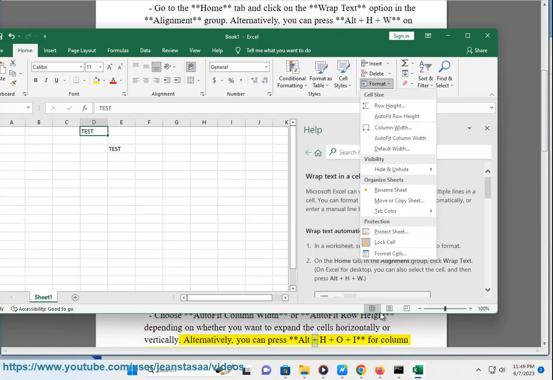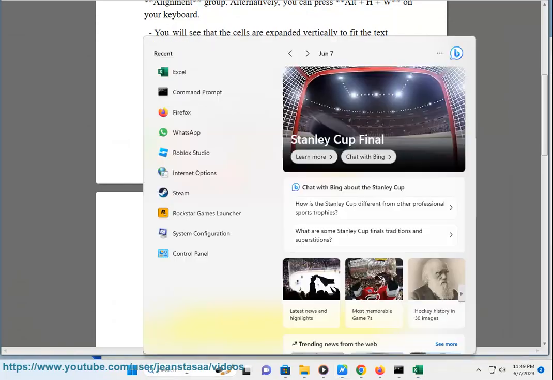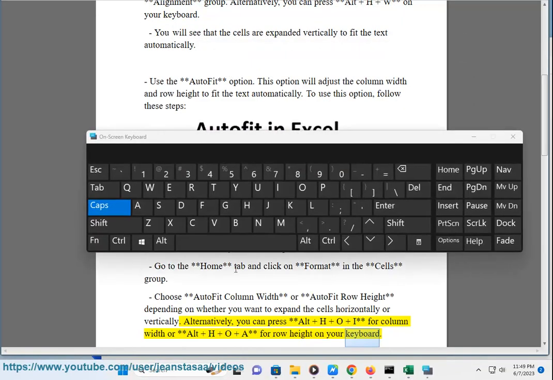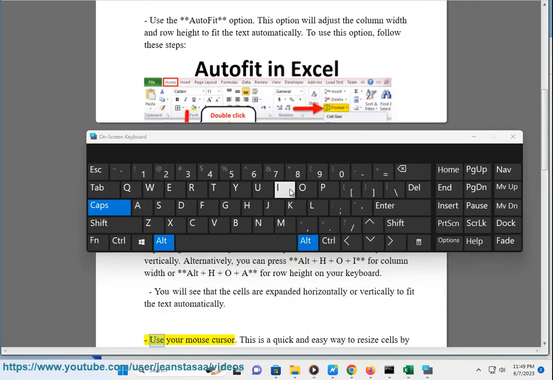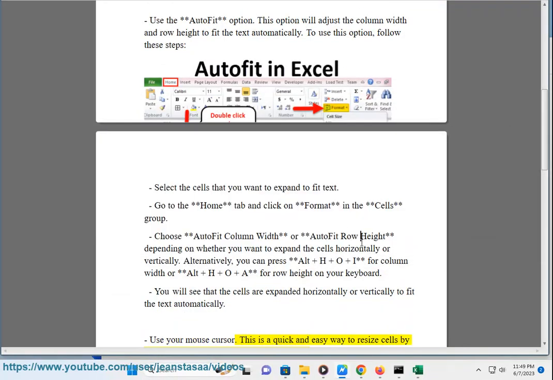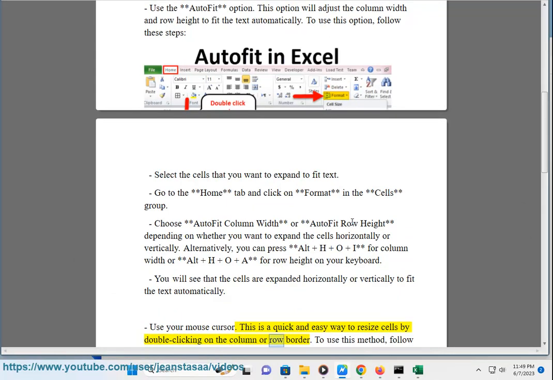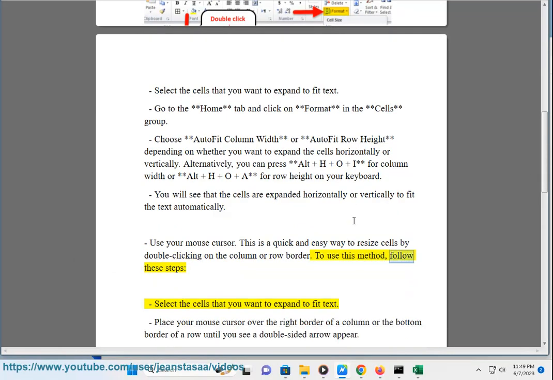Alternatively, you can press Alt plus H plus O plus I for column width or Alt plus H plus O plus A for row height on your keyboard. You will see that the cells are expanded horizontally or vertically to fit the text automatically. Use your mouse cursor. This is a quick and easy way to resize cells by double-clicking on the column or row border. To use this method, follow these steps.